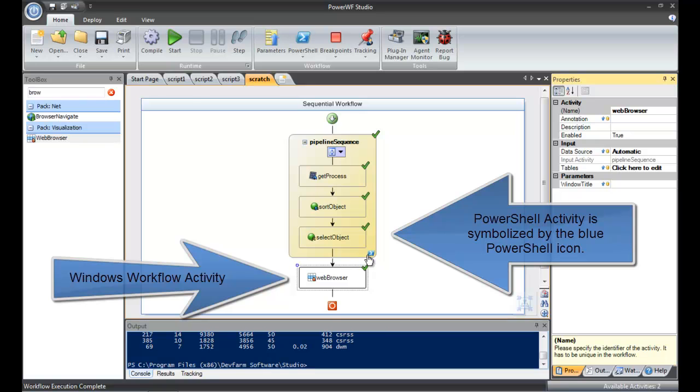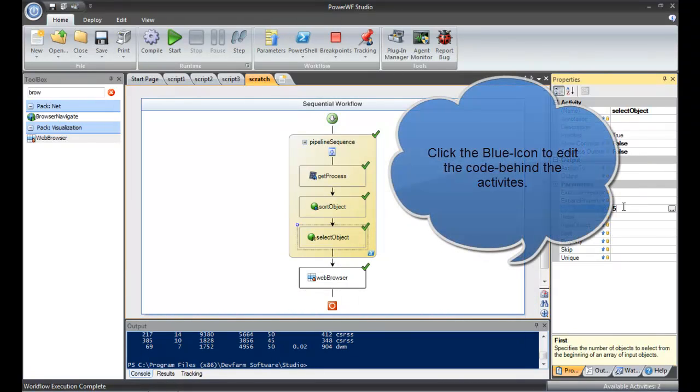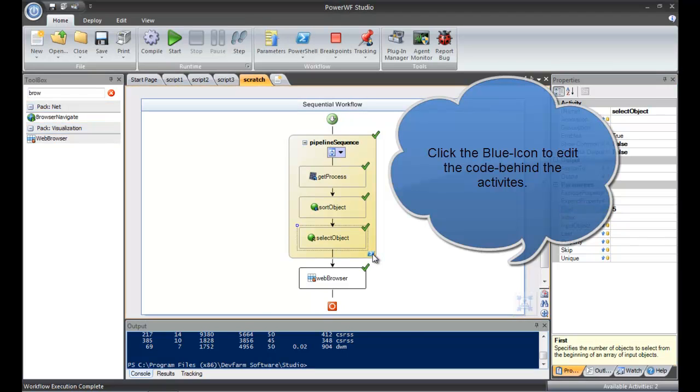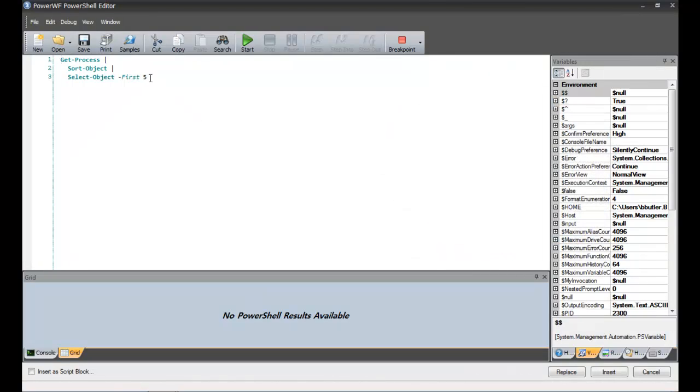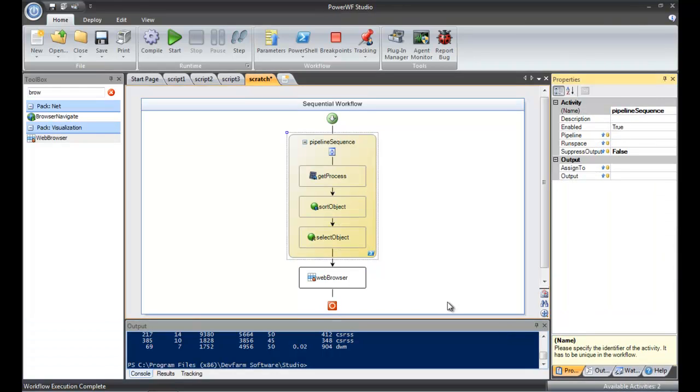There are two types of workflows, two types of activities within PowerWF. Windows workflow activities, and if you see the little blue icon, that's actually an activity that's based off PowerShell. Clicking on that actually will now enable the two-way editing, and now I can simply modify the PowerShell and it will be modified back into the workflow.